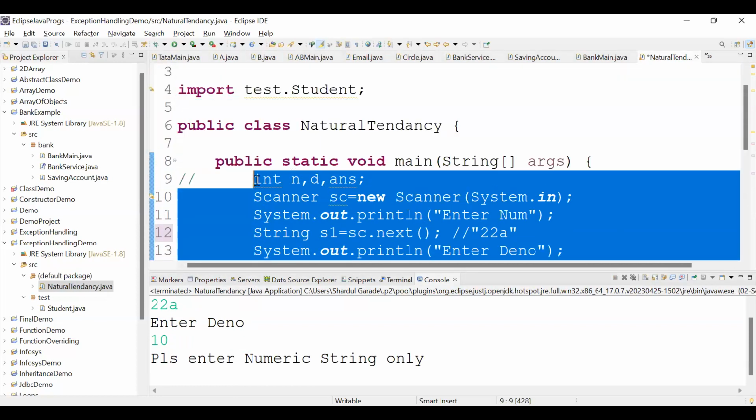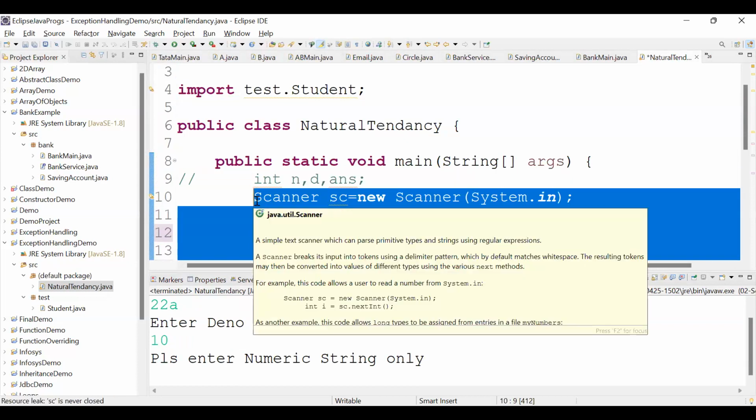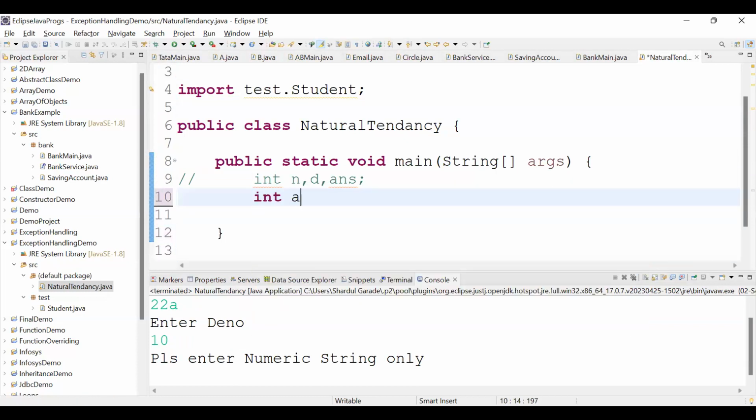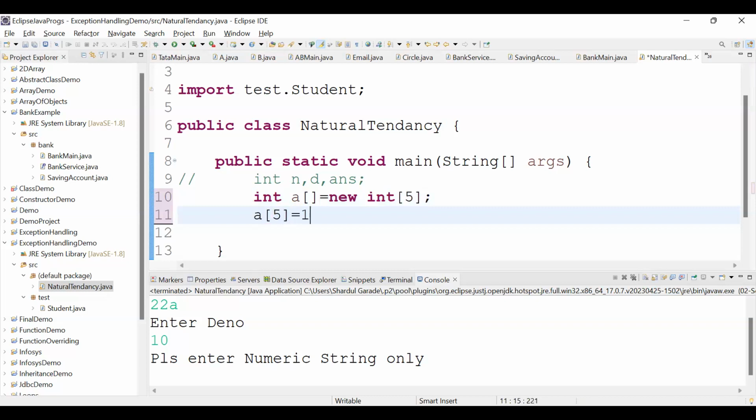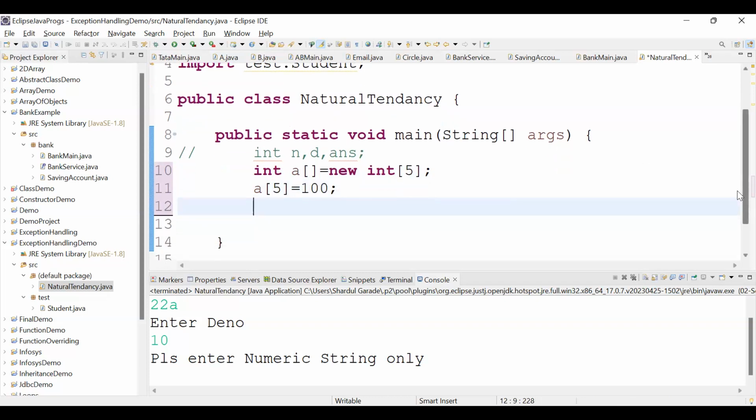Then your array exceptions, what are they? Integer array A is new integer, let's say of size 5. Now can I say A of 5 equals 100? Is it permissible? Yes, sir. Are you sure? No, one minute. Will you have an index of 5? No. So which exception do you think out of these will be thrown?